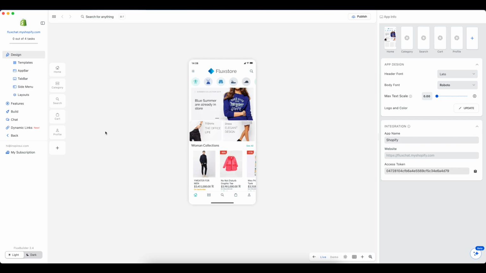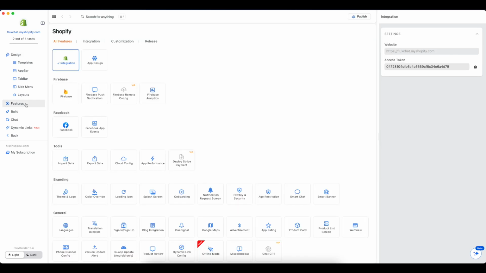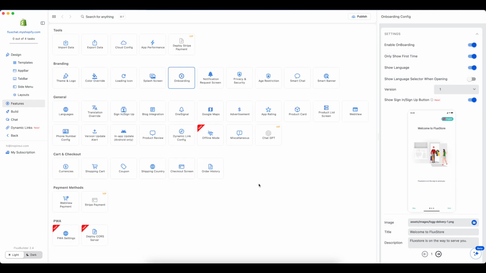To set up your onboarding screens, go to the side menu and select Features. Under the Branding section, click on Onboarding. Toggle the switch to enable the feature for your app, or disable it if you want to hide these screens.